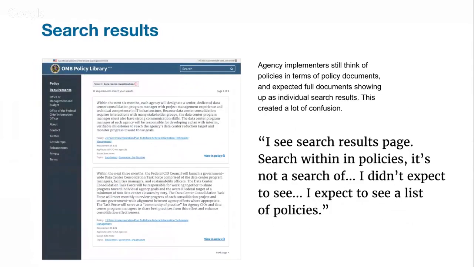And so what we had them do from the home page is fake enter a predefined search term. We picked data center consolidation as the search term. And on the search results page, we ran into the problem in a big way that people think about policies in terms of policy documents as opposed to individual requirements. This was a major mental model breakdown between the way that we're handling the data in the library so far and the way the users are thinking of the data.